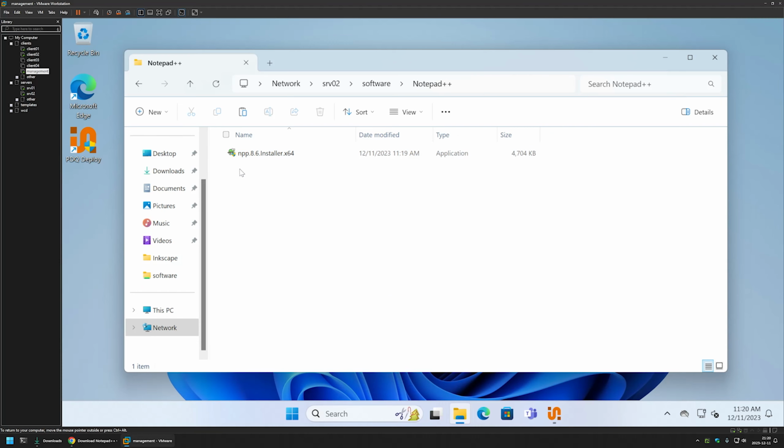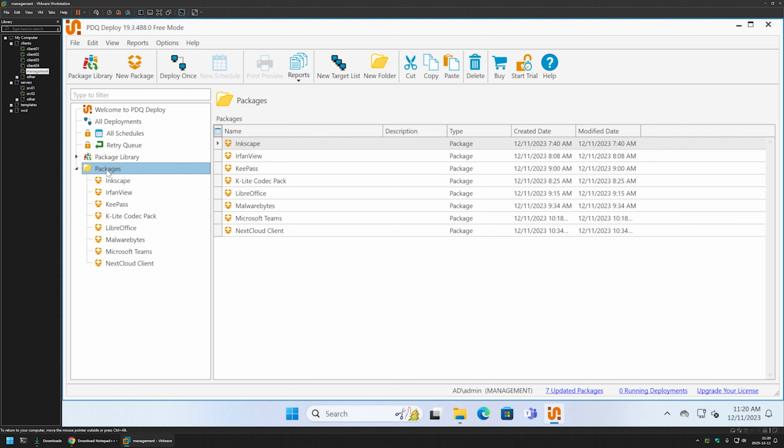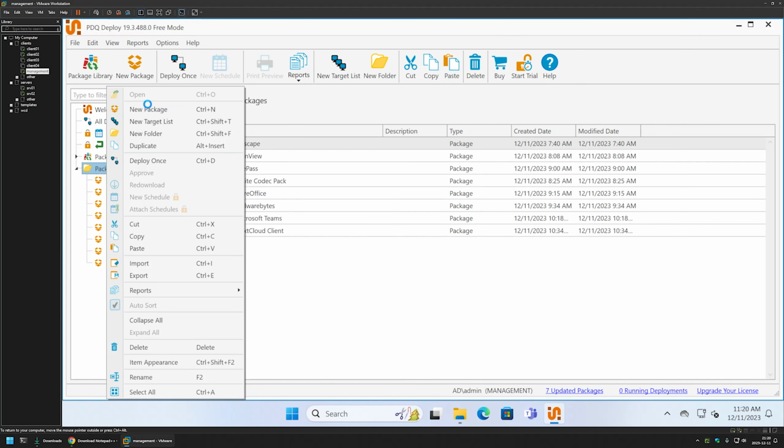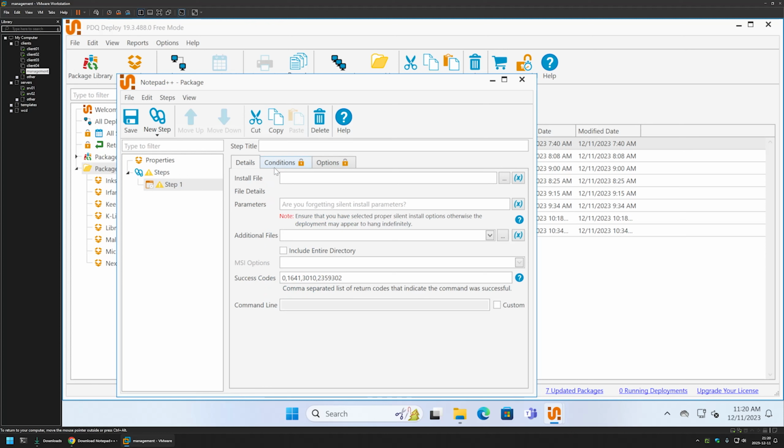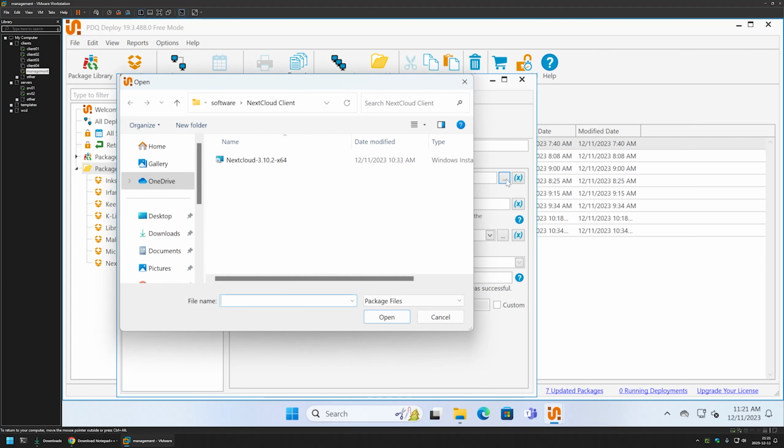And now I can start creating my package, and for that I will go to PDQ Deploy. I will right click on packages, then I will select new package. I will name the package Notepad++. Then I will click on steps, install. Here we need to provide our installation file, so I will click on the button right here.